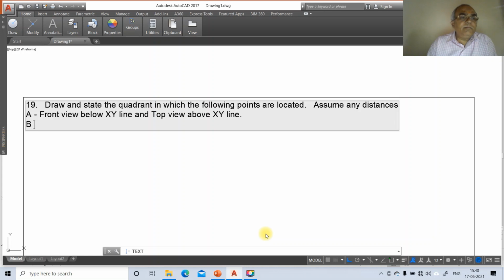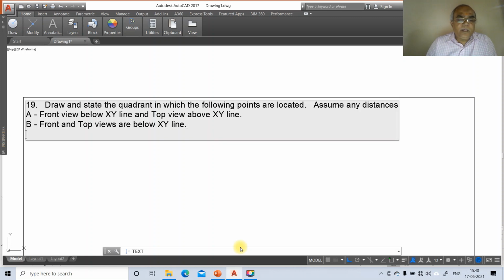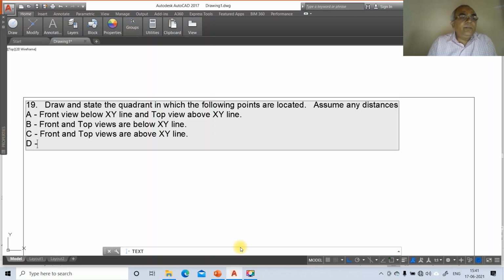Capital B, front and top views are below XY line. Capital C, front and top views are above XY line. Capital D, front view above XY line and top view below XY line.